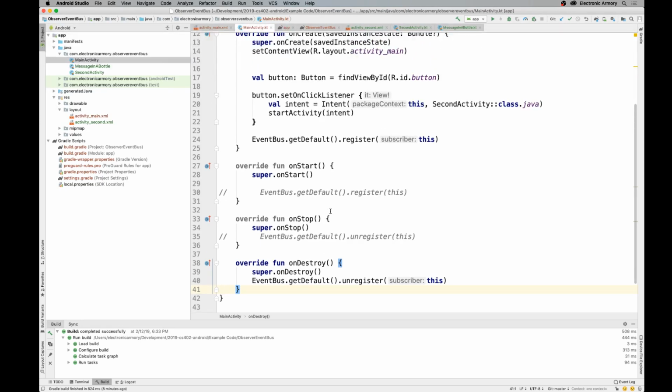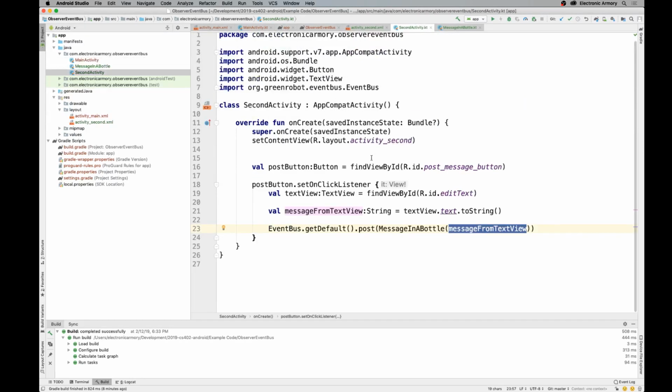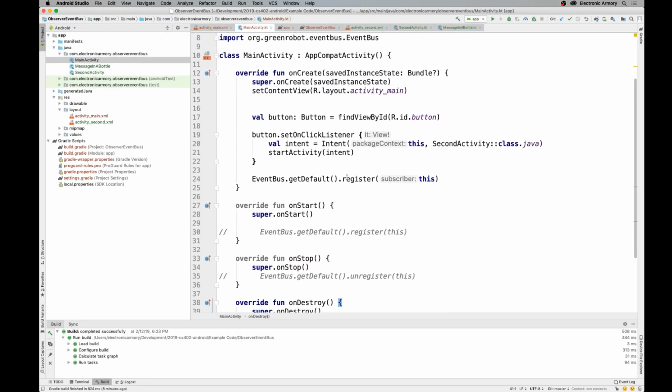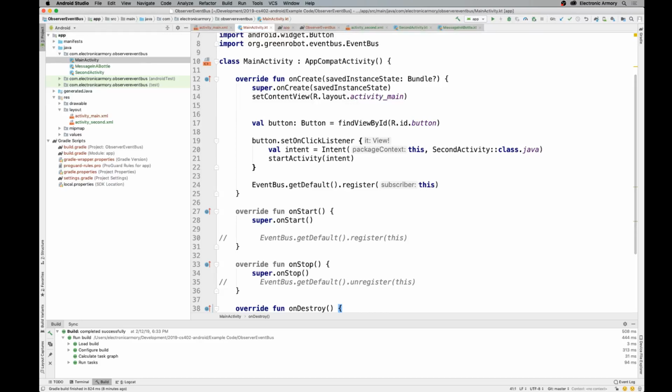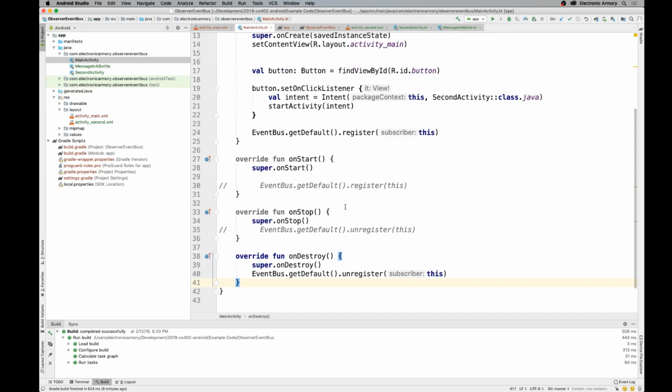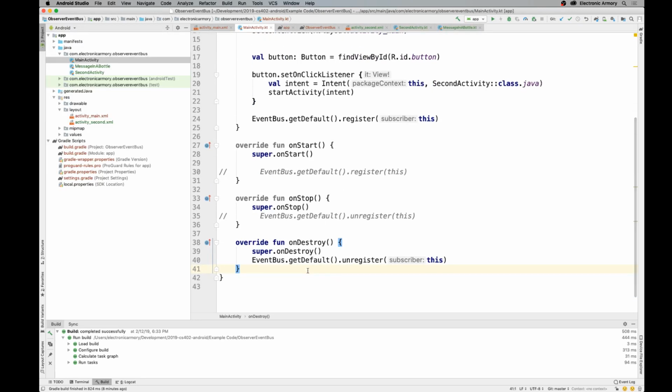We've registered, we've subscribed to that YouTube channel. In our second activity, we have the ability to post something and post that up using our button. And I think that is it. So again, we don't need to know anything about... Oh, I'm sorry, I didn't actually implement the on event. I knew I was forgetting something.